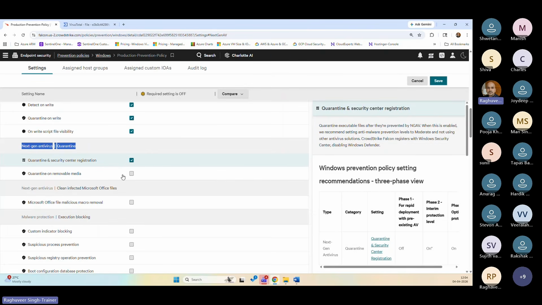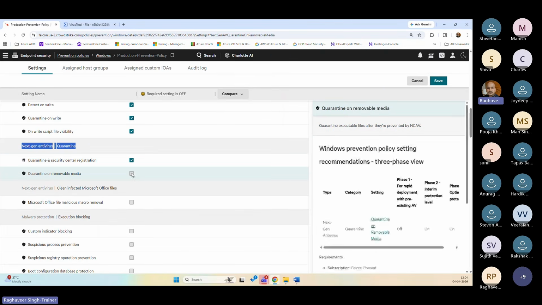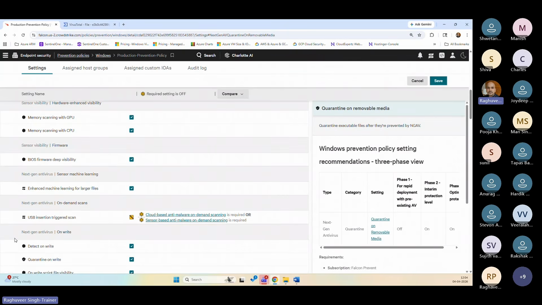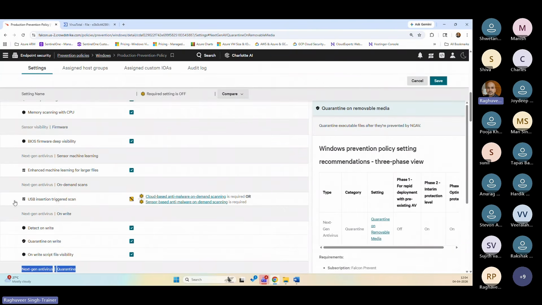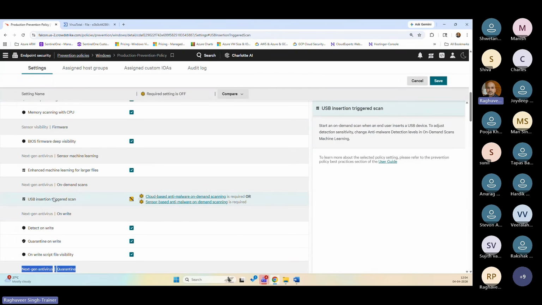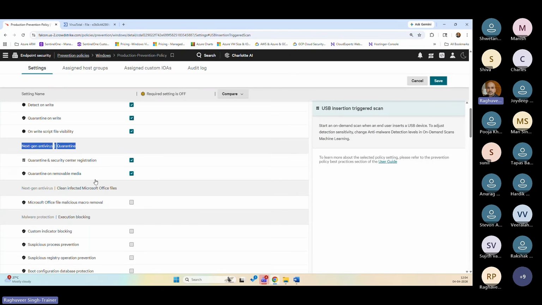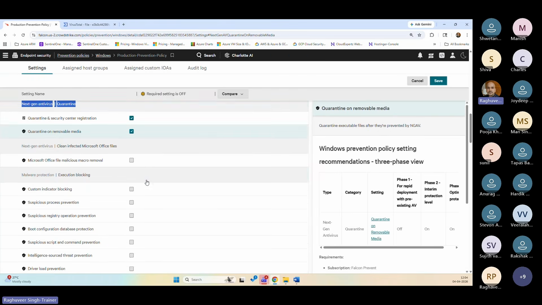Quarantine on removable media. If there is any malicious file on a removable device, over here I have configured scan removable device, USB insertion triggered scan. Now when it scans the USB drive as soon as it is connected, and if it finds any file which is malicious, it is going to quarantine that file also. That's what this control is.